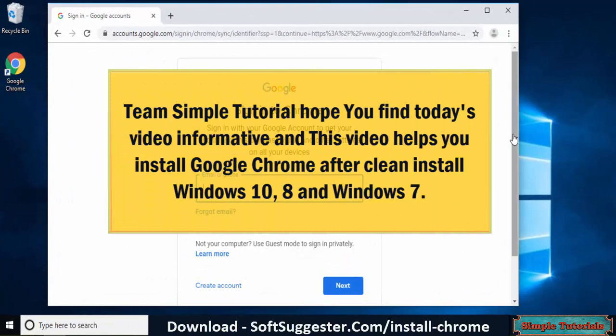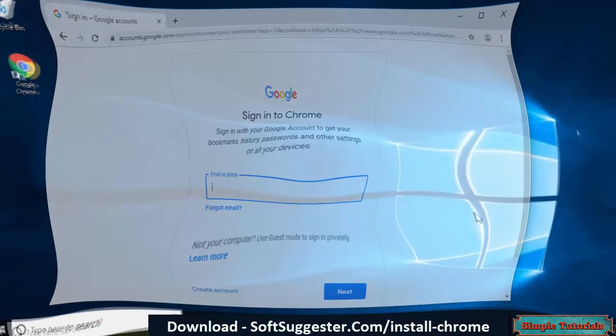Team Simple Tutorial. Hope you find today's video informative, and that this video helps you install Google Chrome after a clean install of Windows 10, Windows 8, and Windows 7.